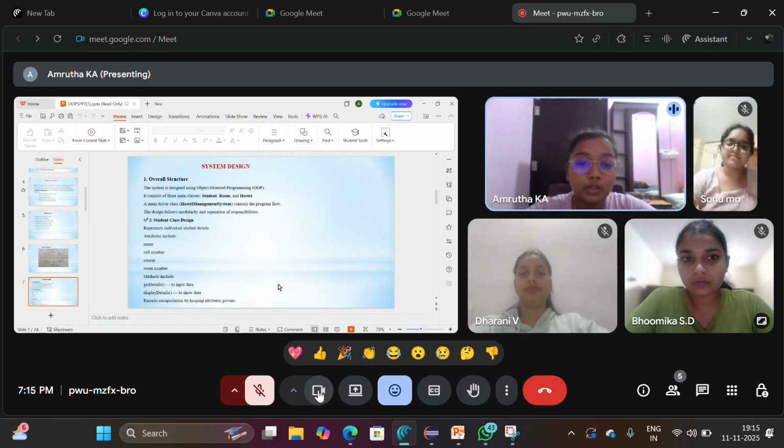And the second one, student class design. It represents the individual student details, attributes like name, roll number, course, room number. Methods: get the details, input details from the user, display the details. It shows the stored student information, and the purpose is to keep all the student related data private and provide a method to access or modify it, ensuring encapsulation.